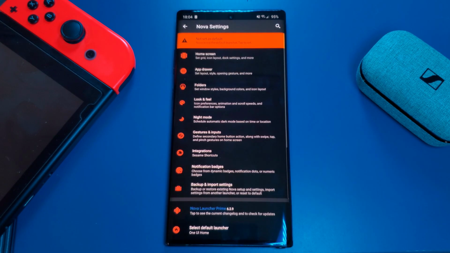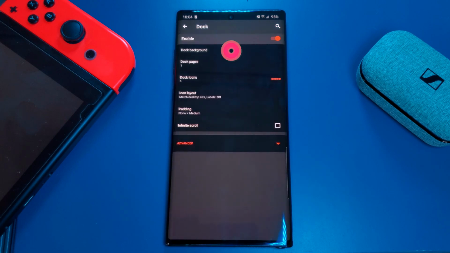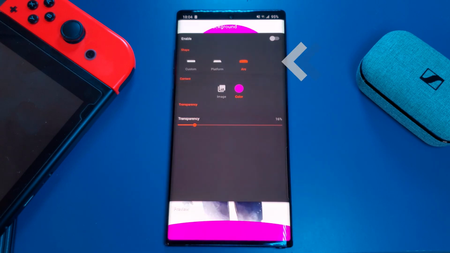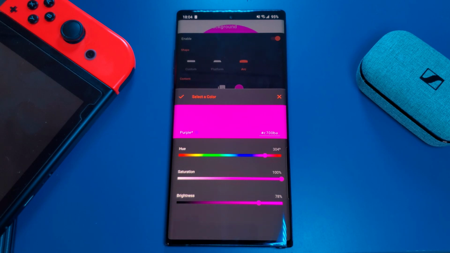Now that that's out of the way, let's make our icons stand out from the background with a backdrop of their own. Just head back into the Nova settings, home screen, dock, and click on dock background. So here, you're going to be able to customize the background for the dock icons, adjusting the shape, color, and transparency. The code for the color that you're going to be using is on screen now. Just type this in here.